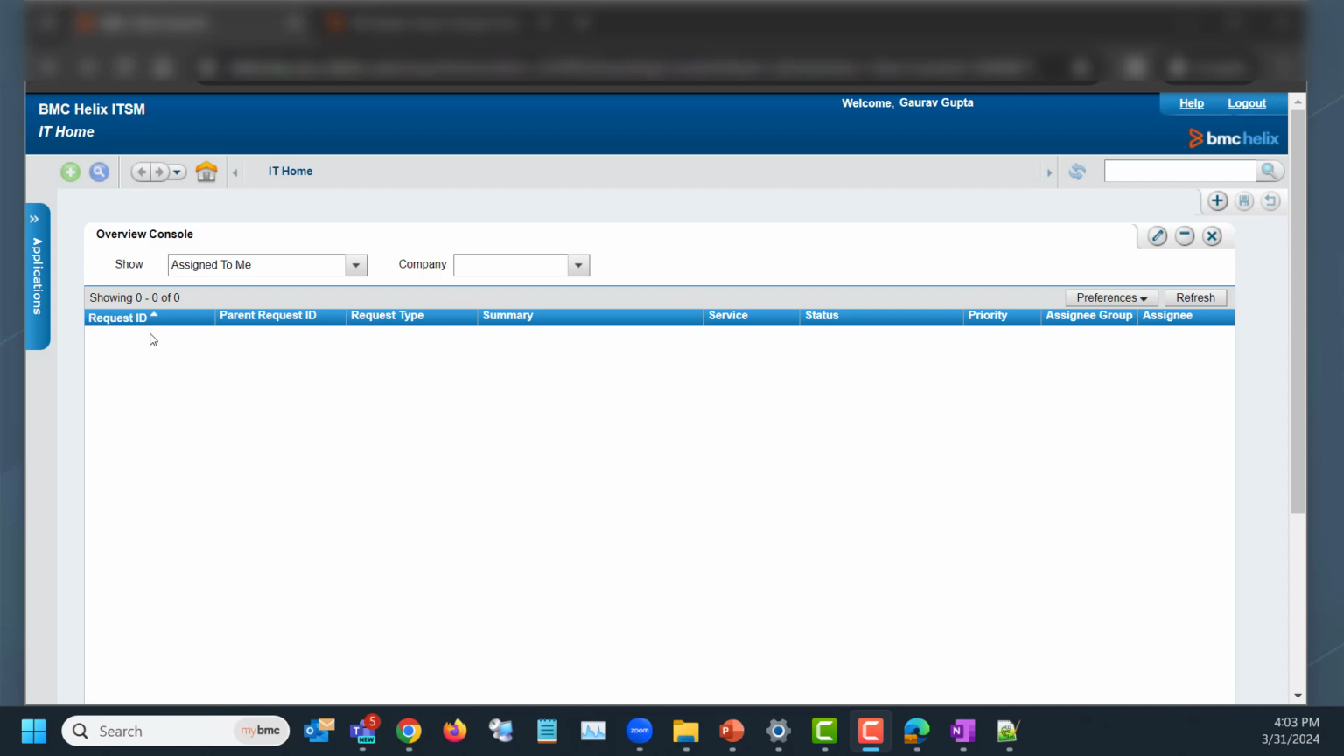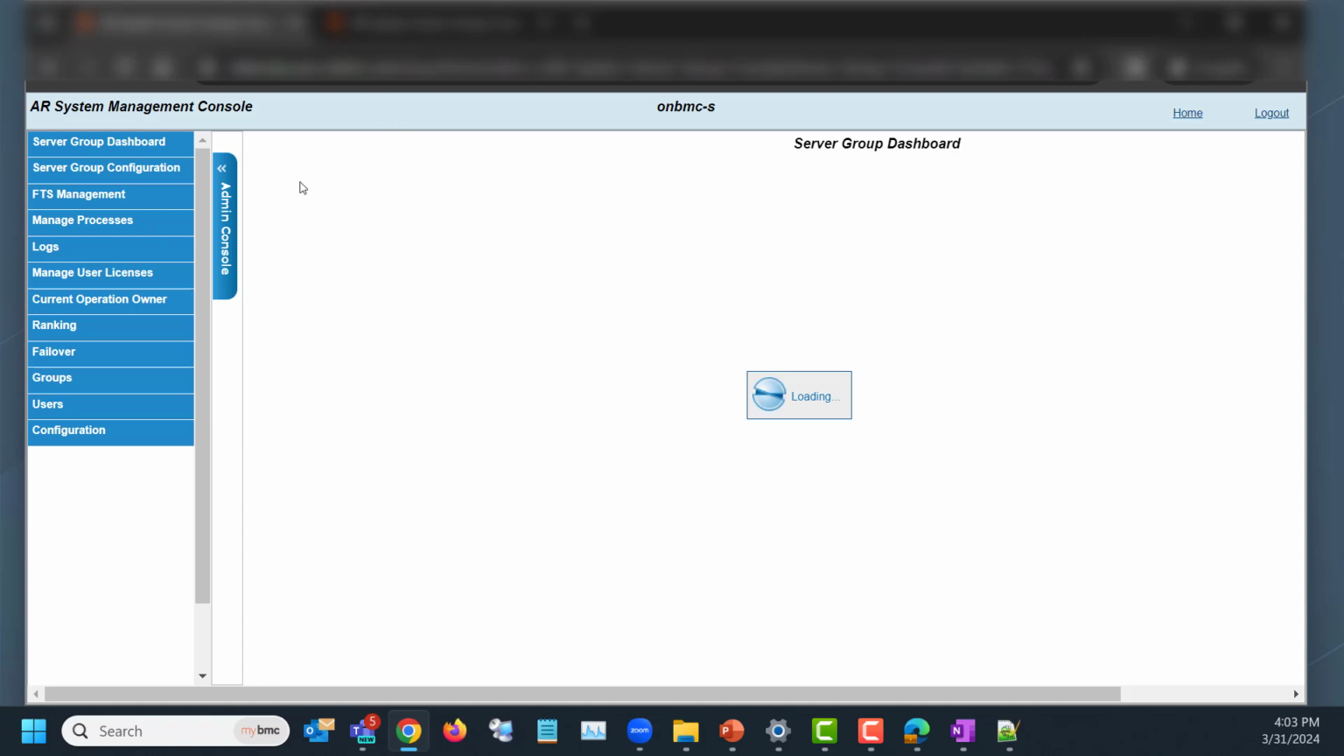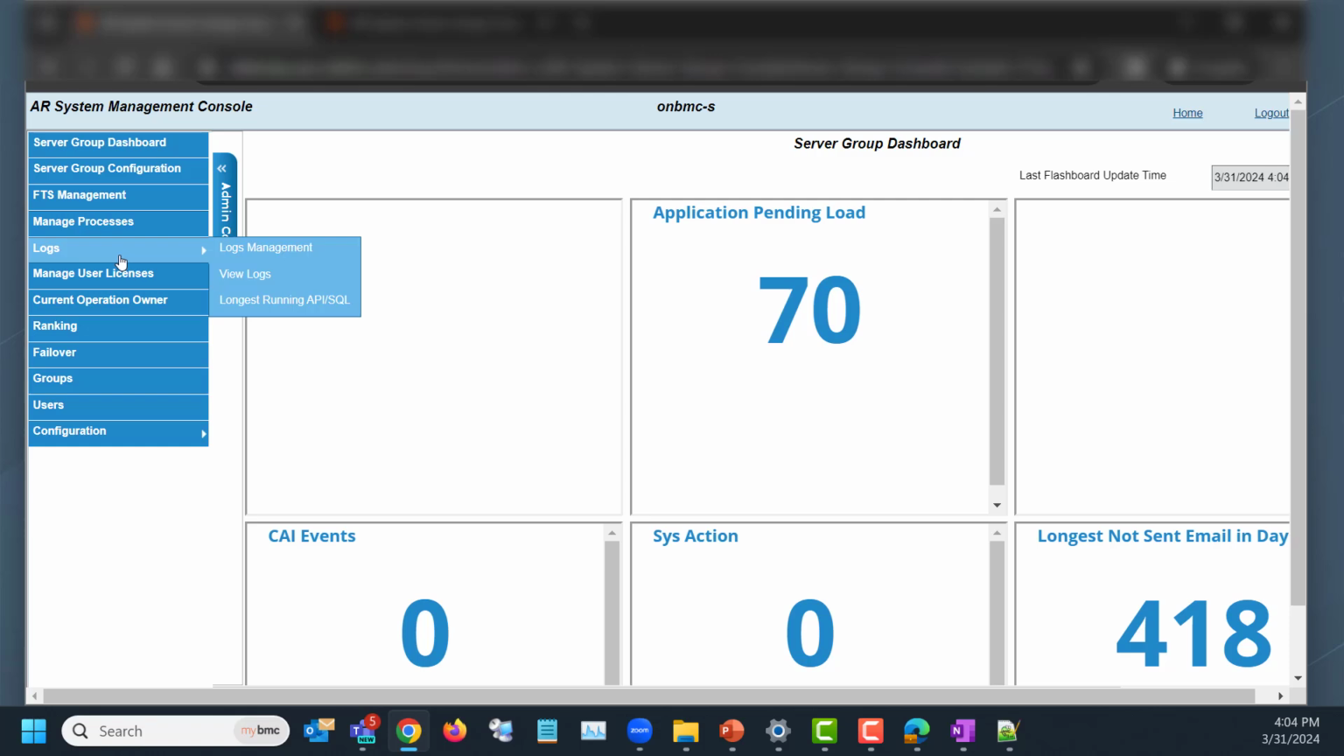So here on the screen, you log into your Mid tier. Then on the left hand side panel, application flyout menu, you can go here and select the application AR System Management Console, and inside that AR System Server Group Console. Once you click it, you get the AR System Management Console view here, and in that you have to select the Logs Management here.